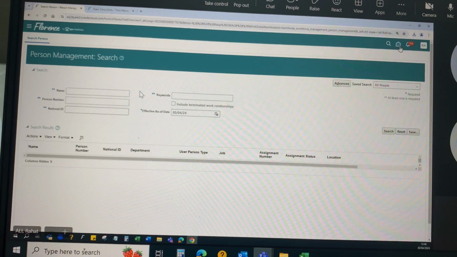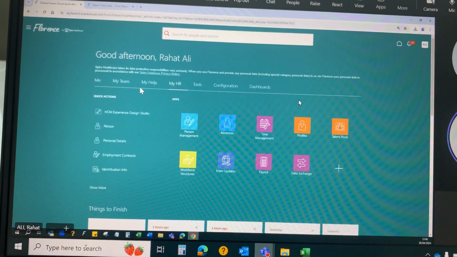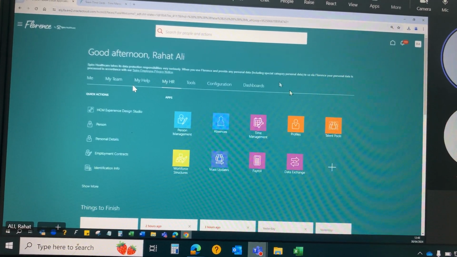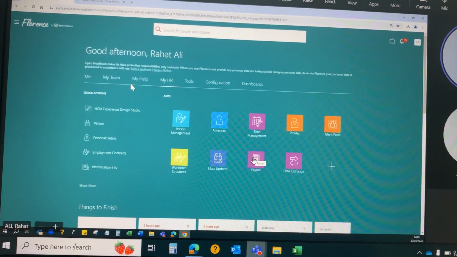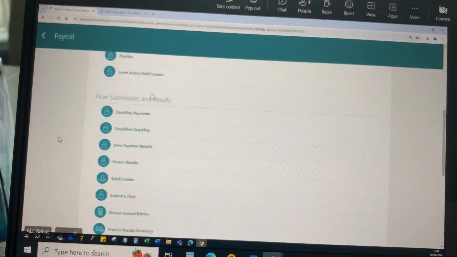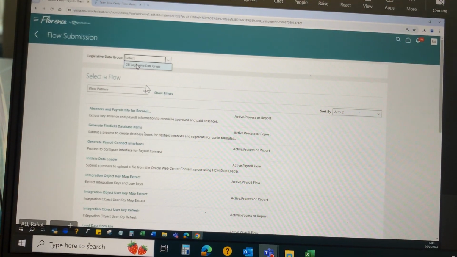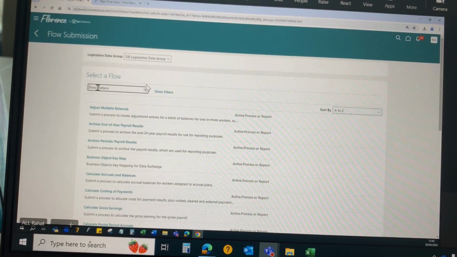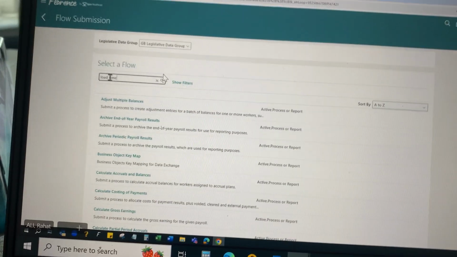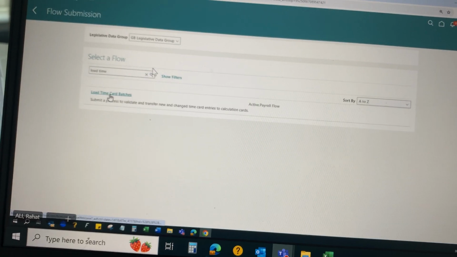So home page. Is this your upload now that you're doing? Yes, for the time cards. Same process as we do for the PBL loads for the manual payments. Again, go on to payroll, but this is much easier, a simple process to follow. Submit a flow. Again, you always have to select this, GB, and it would be load time card batches. So just type load time. It'll give you this option. There's only one option for load time. Click on that.